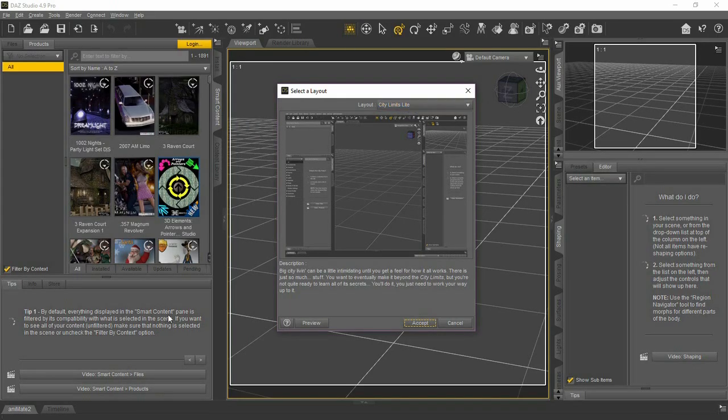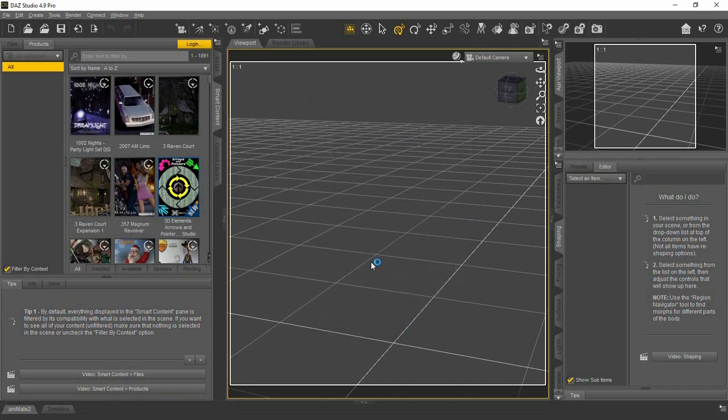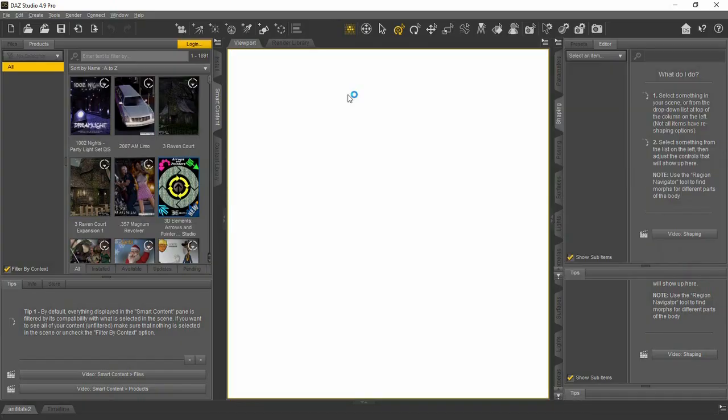But if you want your setup to look like ours so that you can follow along easier, you just click the drop box, and if yours is on Hollywood Boulevard or whatever, just choose City Limits Light, and then click the Accept button, and it'll update it to match this.